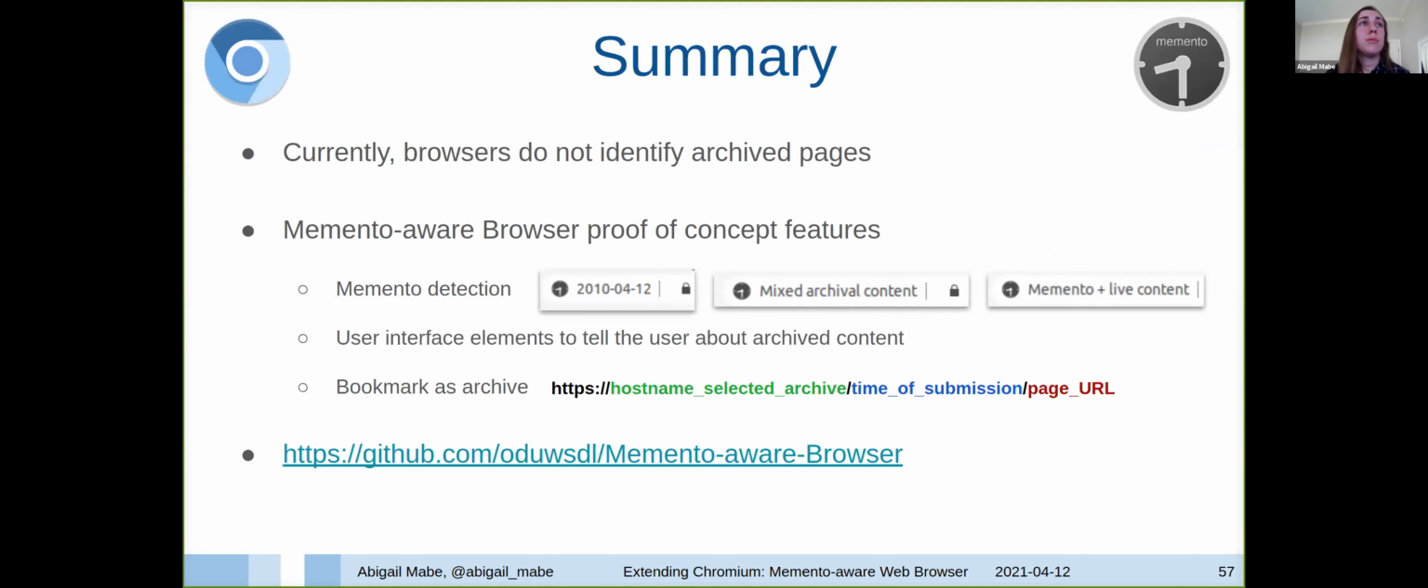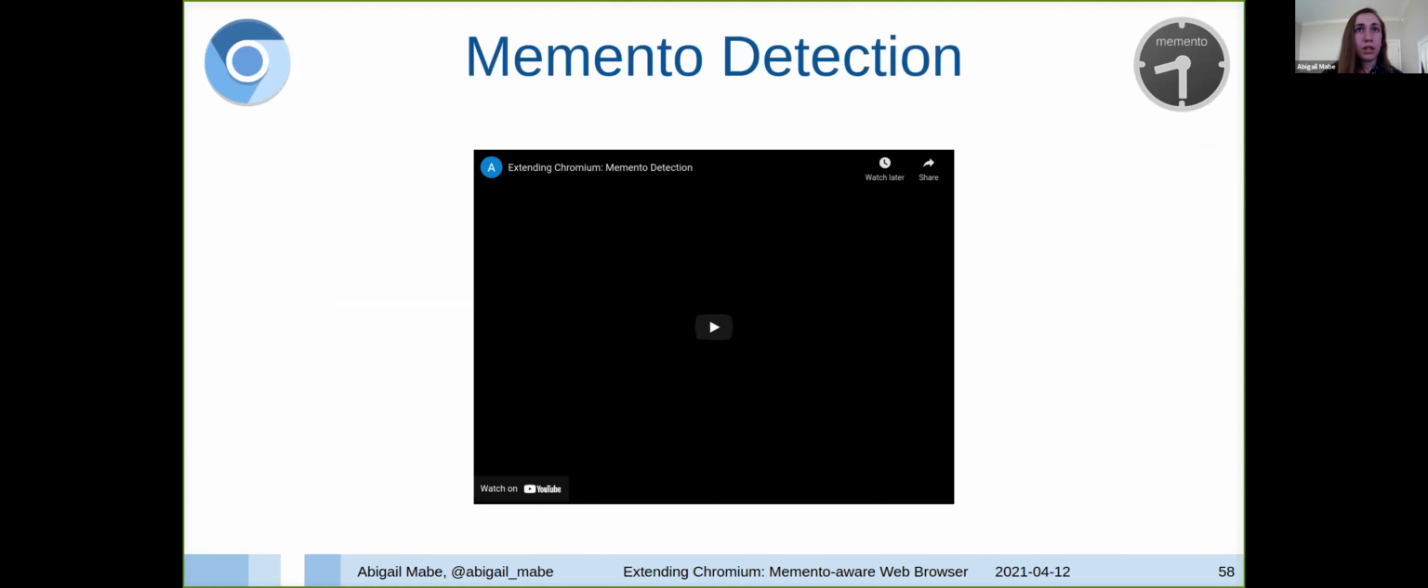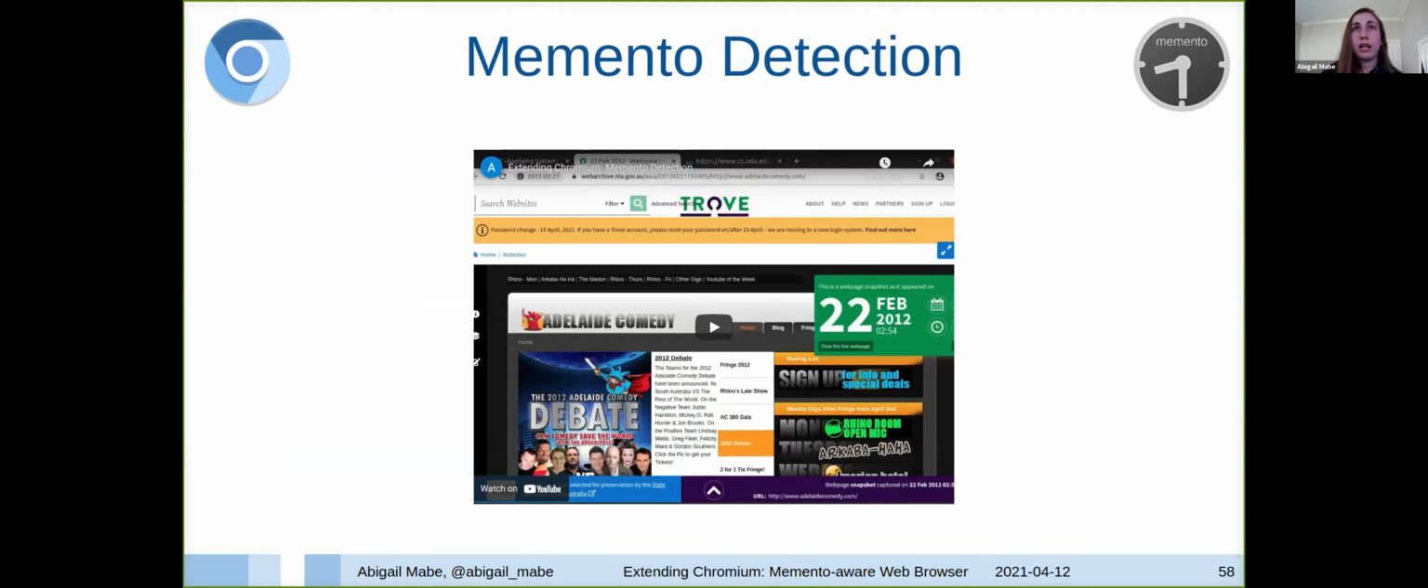To sum it up, currently browsers do not identify archive pages. The Memento-aware browser proof of concept features that I have completed are memento detection with the 3 possibilities, and I've added user interface elements to tell the user about this archive content. I have additionally implemented the bookmark as archive feature with a workaround. So I have a couple of YouTube videos demonstrating this that I can go ahead and show.